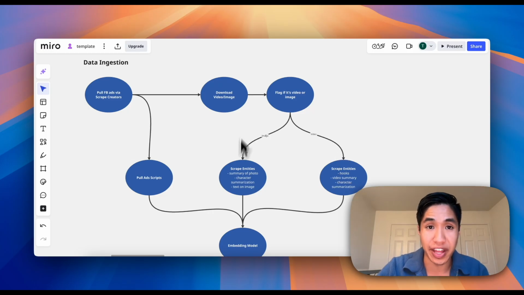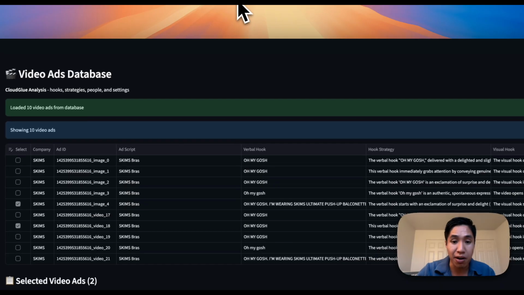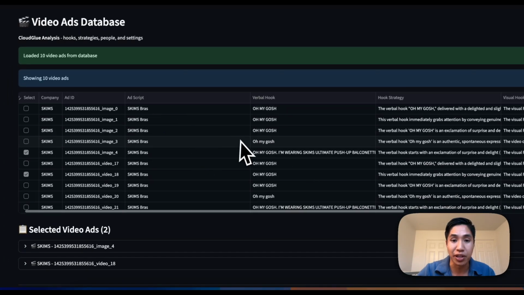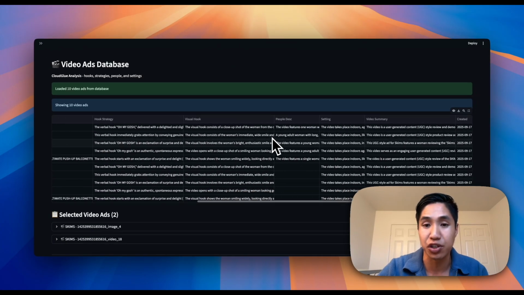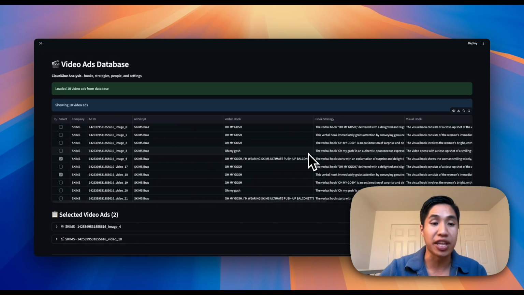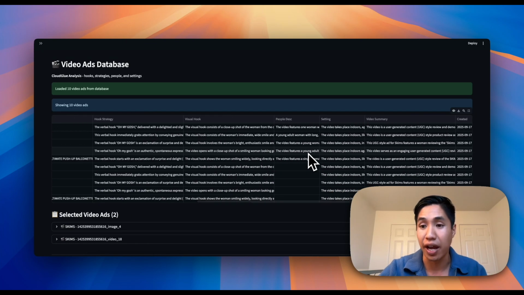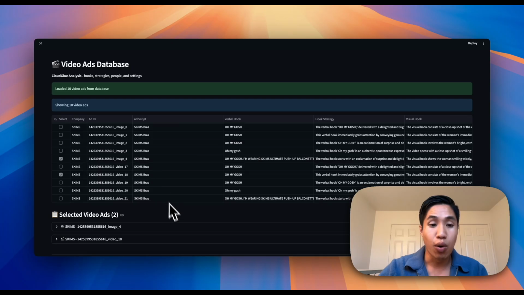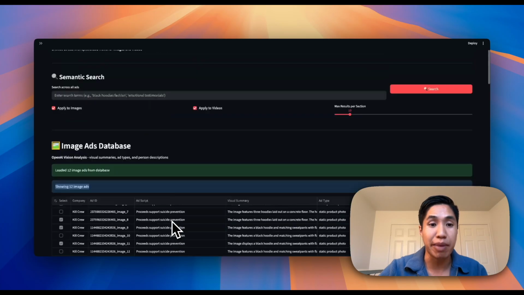So once we have all that, that's going to be the first part of our database. That's going to be pulling the verbal hook, the hook strategy, the visual hook, all the entities needed for the actual database itself. So that's that part. What I'm going to talk about next is making it searchable.